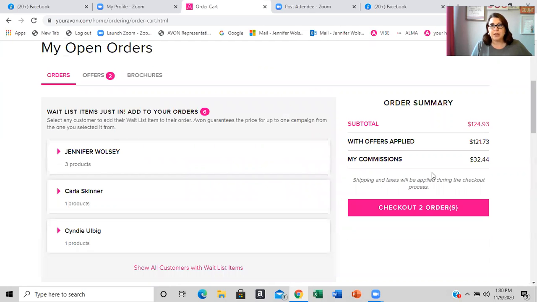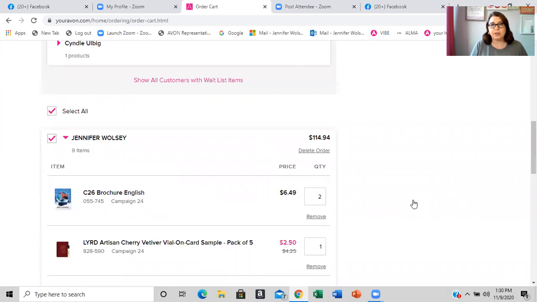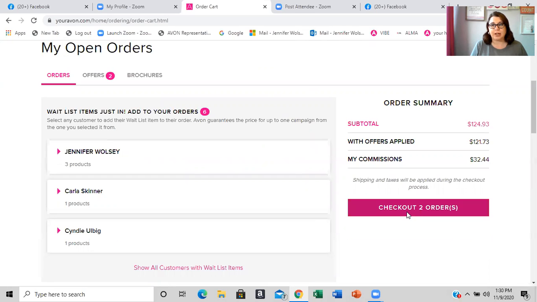to refresh my totals. This tells me that my order total is going to be $124. That is the book cost. My commissions should be $32.44, but since these products are mine, that's probably going to just be my discount. So don't be confused by that. Then I'm going to click on the pink checkout button.